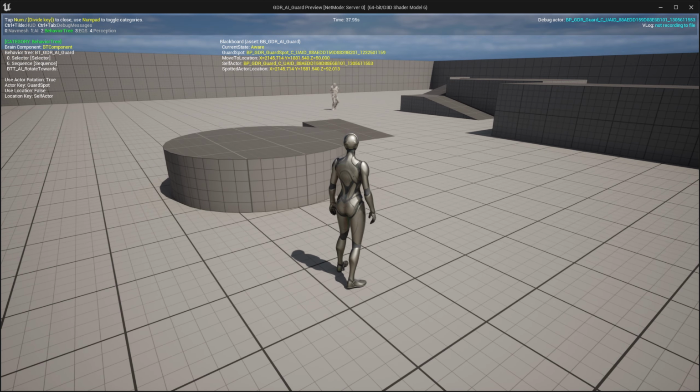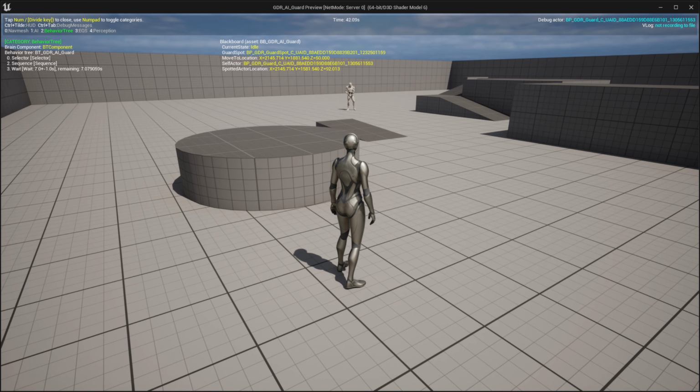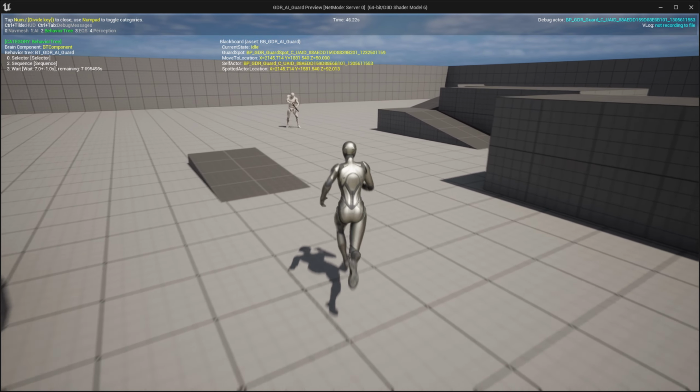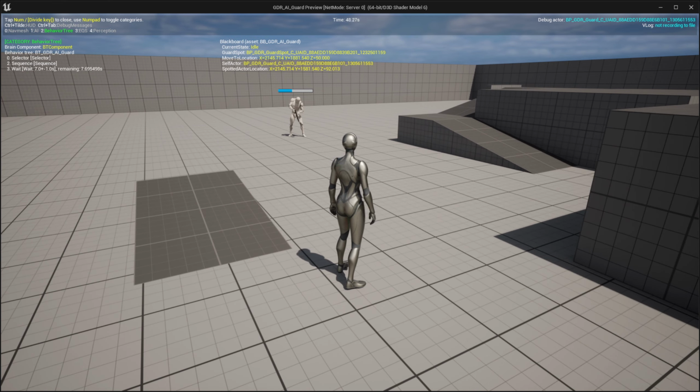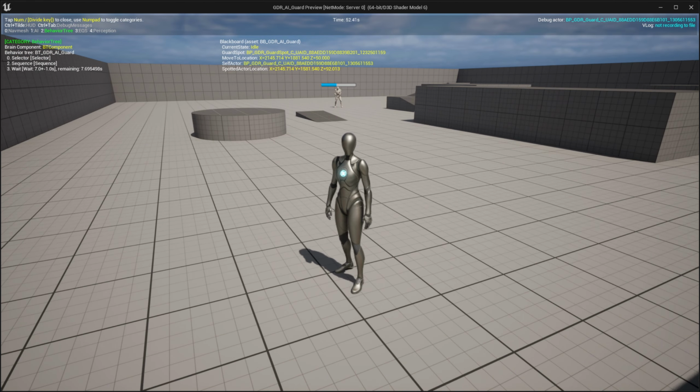Exciting moment. There we go. And now our current state is back to idle, I'm sorry. So if I walk back into his sight range, he can now start perceiving me again as well. Okay, so that part seems to be working.